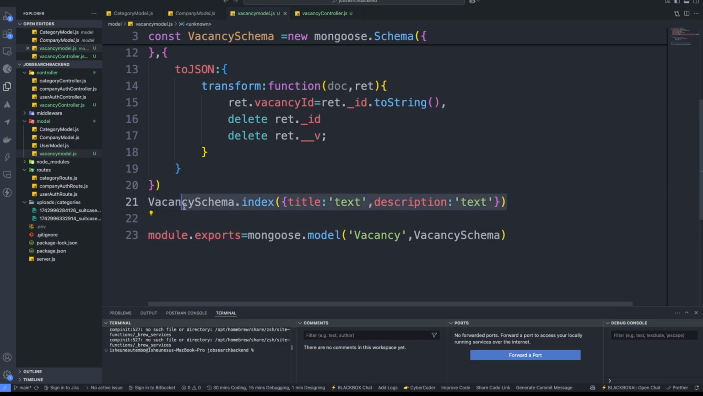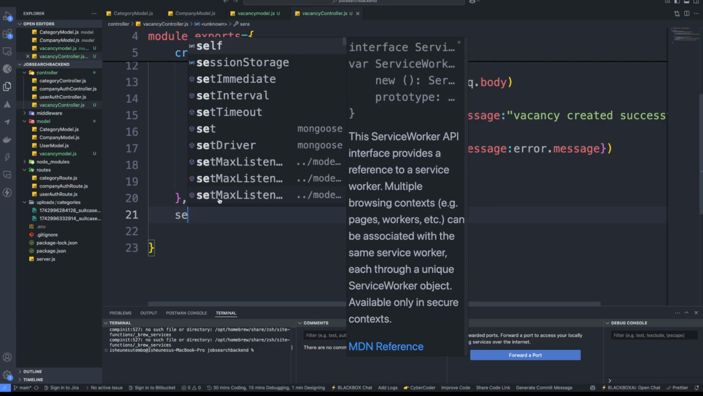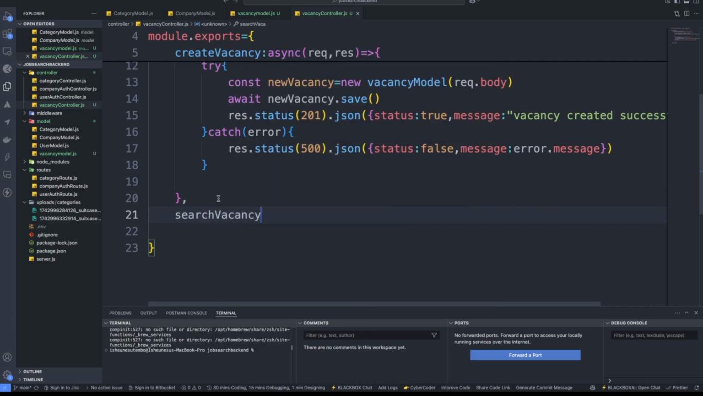So we need this index right here for what? For searching for items in our MongoDB database, right? So now let's go back to our vacancy controller, and then let's start working on the search method. Search vacancy method, right? So it's going to be search vacancy. I think I'm taking a request, response, right?